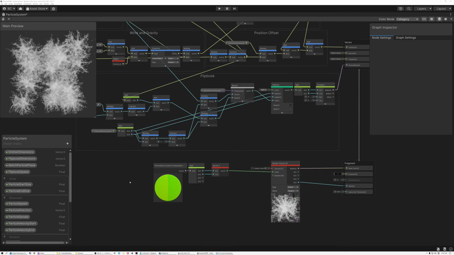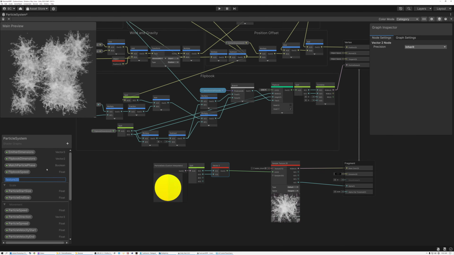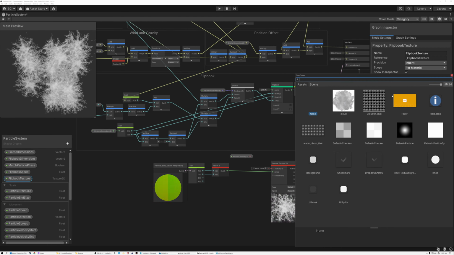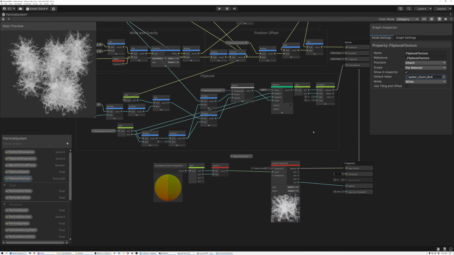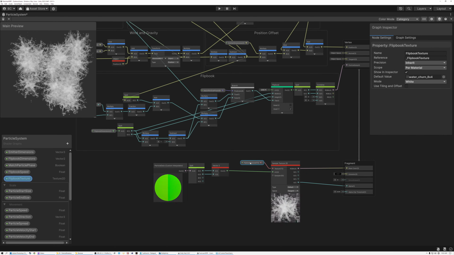You know what, before we do that, just really quickly, there is one parameter that I forgot to add, and that is our texture 2D parameter. And we're just going to call this one Flipbook texture. And we'll drag it in, and we'll set it as our default. We're going to use our water churn texture, and we'll drag it in and connect it up. And this will allow us to set different textures on each of the different material instances that we're going to create.